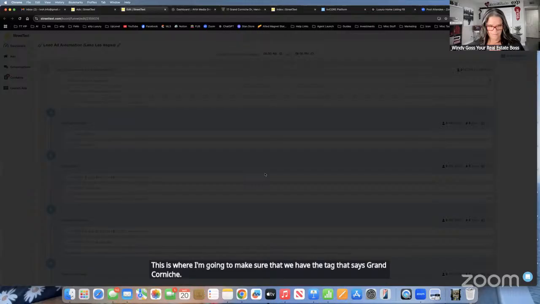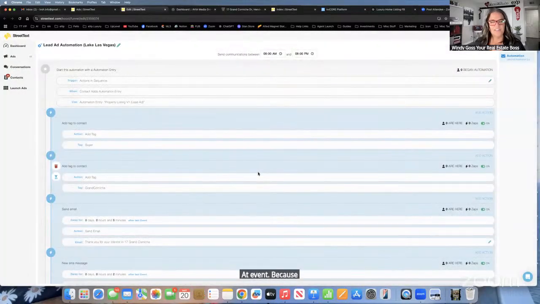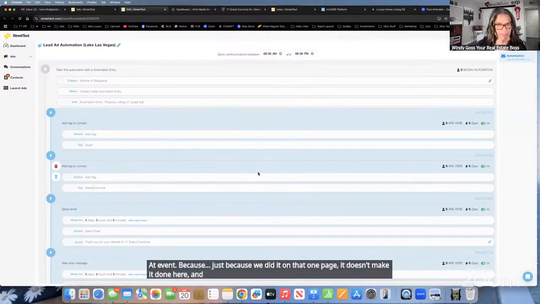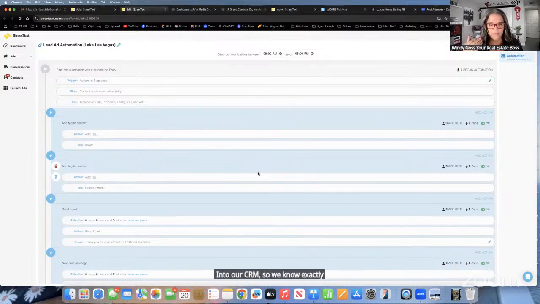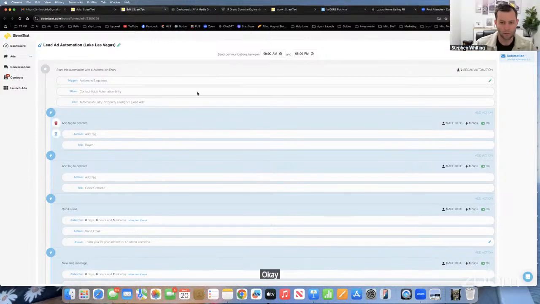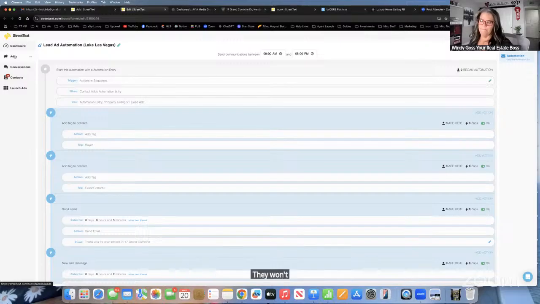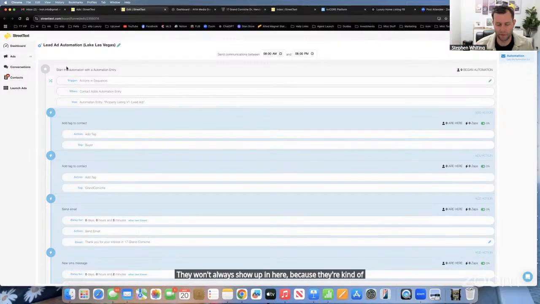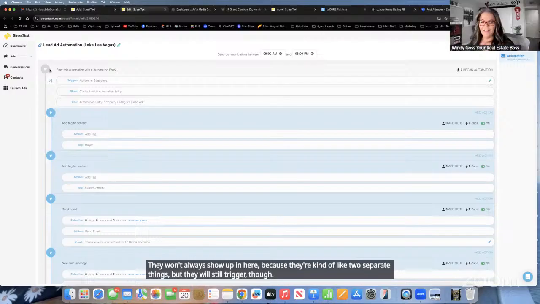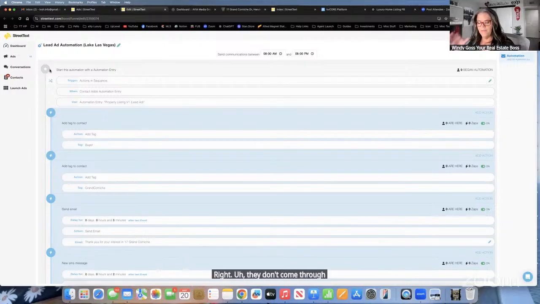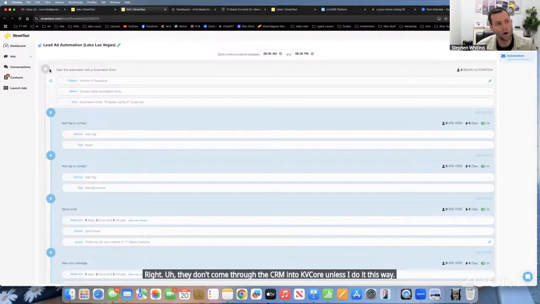Add event. Because just because we did it on that one page, it doesn't make it done here. And we want that tag to come through into our CRM so we know exactly what ad was ran. Okay. Amy: So yes, if you add tags to the ad itself, they won't always show up in here because they're kind of like two separate things, but they will still trigger though. They don't come through the CRM into KV Core unless I do it this way. Oh, interesting. That might be okay. We can solve for that.